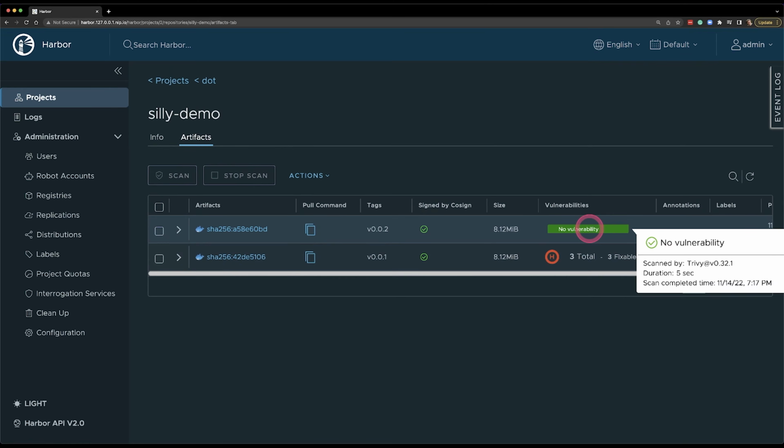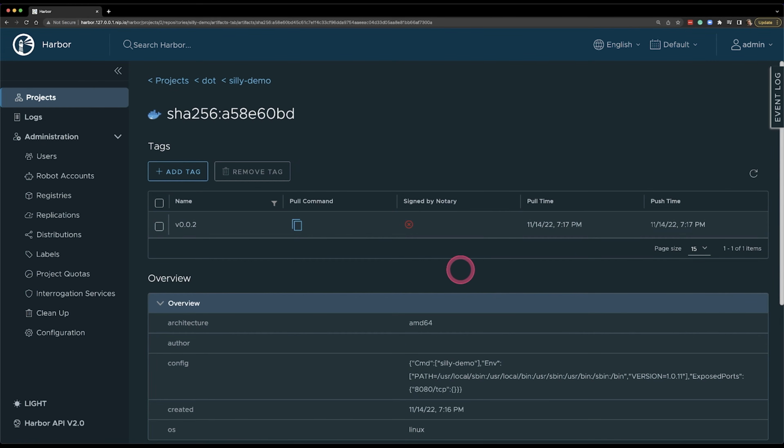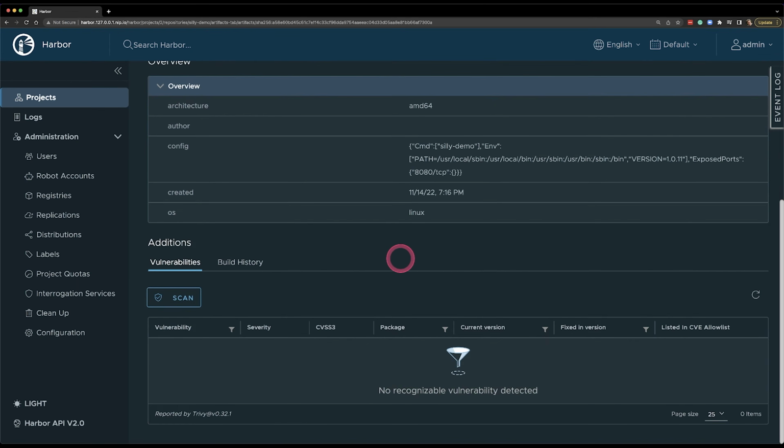The newer tag 002 says, hey, this one was both signed and there are no vulnerabilities. I can go to the details of that tag, and at the bottom, the vulnerability section is empty. I fixed all 3 vulnerabilities, which is absolutely amazing. So I have signature confirming that it's me who created, built, and pushed that image, and I'm free from all the vulnerabilities. And now, if I pull the image, it should hopefully work.